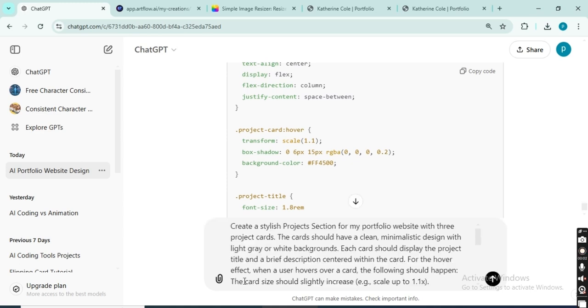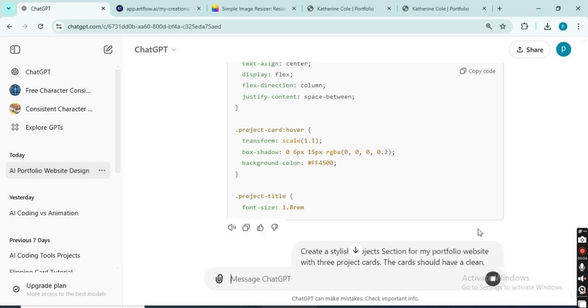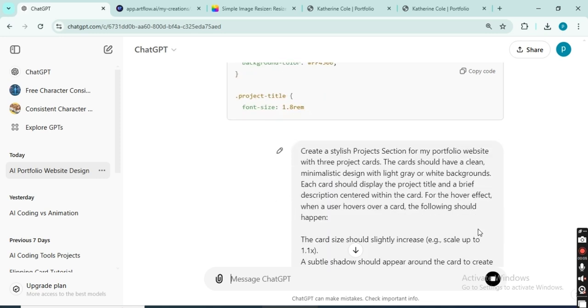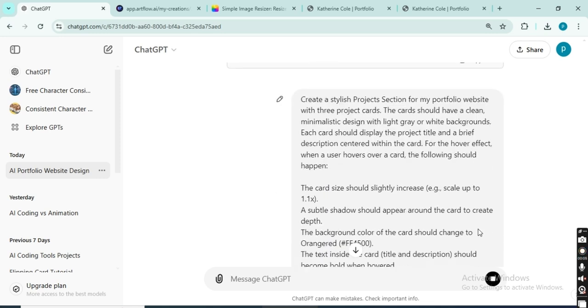For the hover effect, when a user hovers over a card, the following should happen. The card size should slightly increase, e.g. scale up to 1.1x. A subtle shadow should appear around the card to create depth. The background color of the card should change to orange-red, #FF4500. The text inside the card, title and description, should become bold. The project title should be in dark blue, #003366, and the description text should be in light gray or white for contrast and readability.